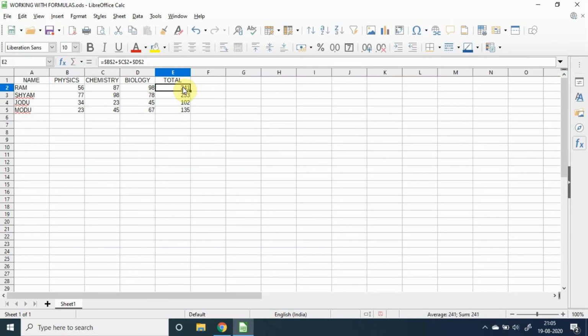Now, if we copy the formula to the other cells, you will see that in all the cells the value is same. That means here in E2, if the formula is B2 plus C2 plus D2, in the cell E3 also it is B2 plus C2 plus D2. Again in the cell E4 it is B2 plus C2 plus D2. Again in the cell E5 it is B2 plus C2 plus D2.